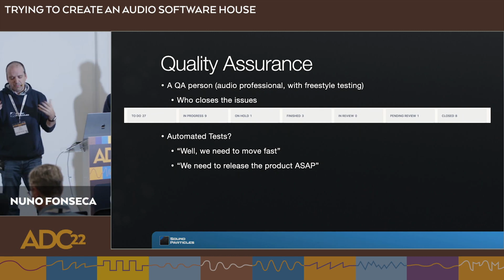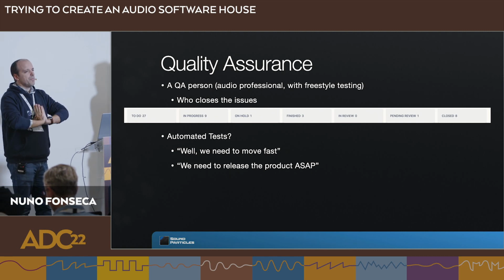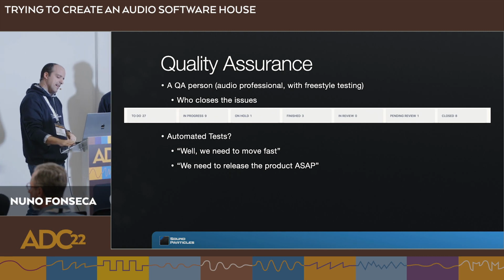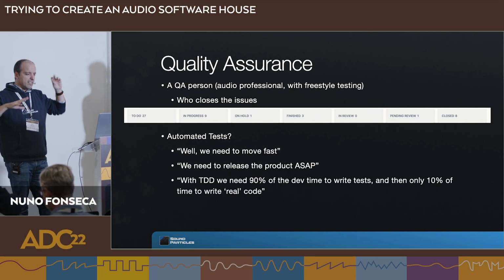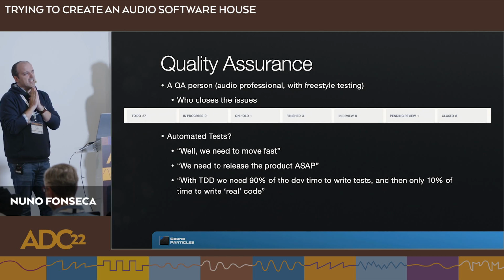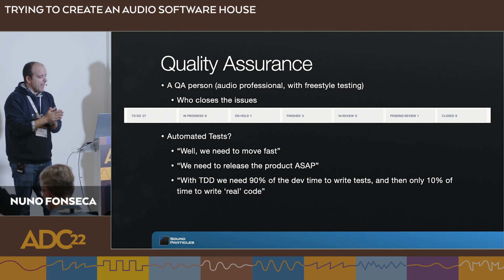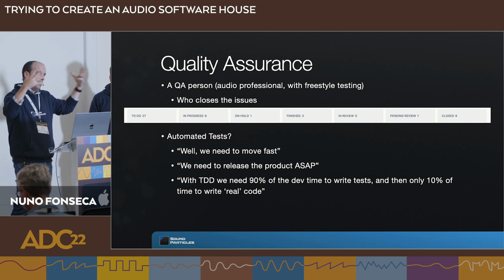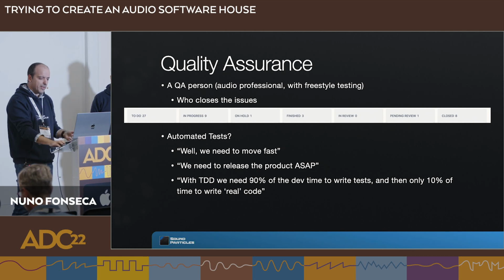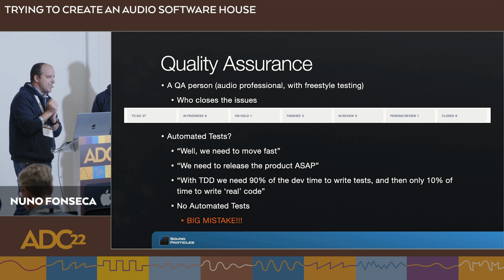I remember at some point talking to developers and saying, okay, but to add automated tests, what would be the impact? And the developer told me, no, we need 90% to write tests and then 10% to write real code. And I asked myself, okay, so you are saying that I need to hire 10 developers to do the work of one. And at that time, we decided not to have automated tests because you have to release and you are in a hurry. And oh my God, it was a big mistake, as you can imagine.